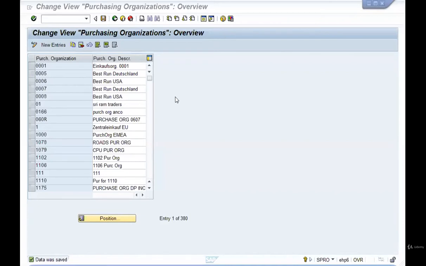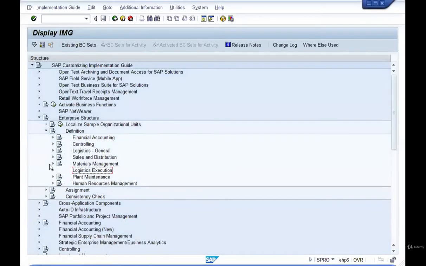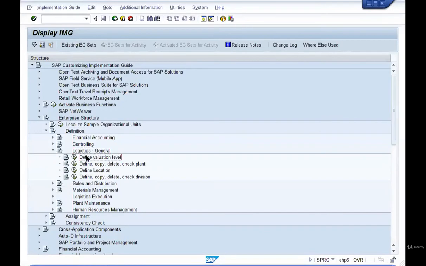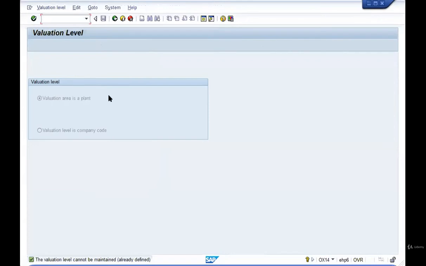So the next step would be to check the valuation level or valuation area. Go back to the IMG screen, enterprise structure, definition, logistics general, define valuation level. Now, since this is a practice server, the valuation level is already maintained in the system. So when I click on execute here, the application will not give me an option to change the valuation level. It's already defined at the plant level and we get the message, valuation level cannot be maintained, already defined.